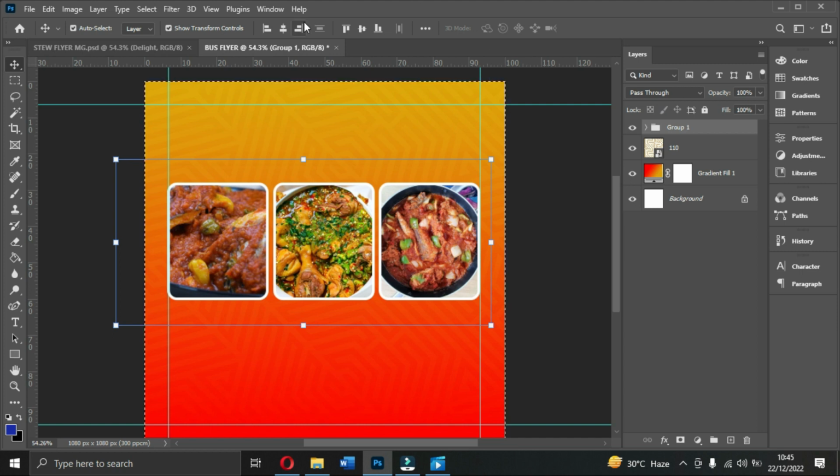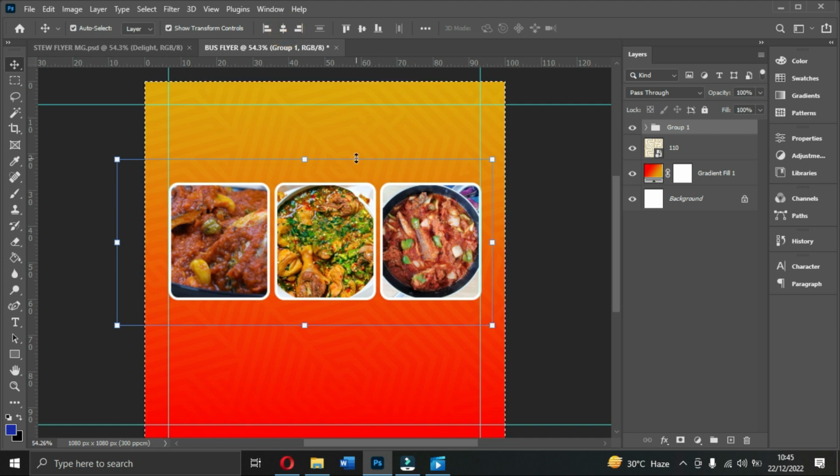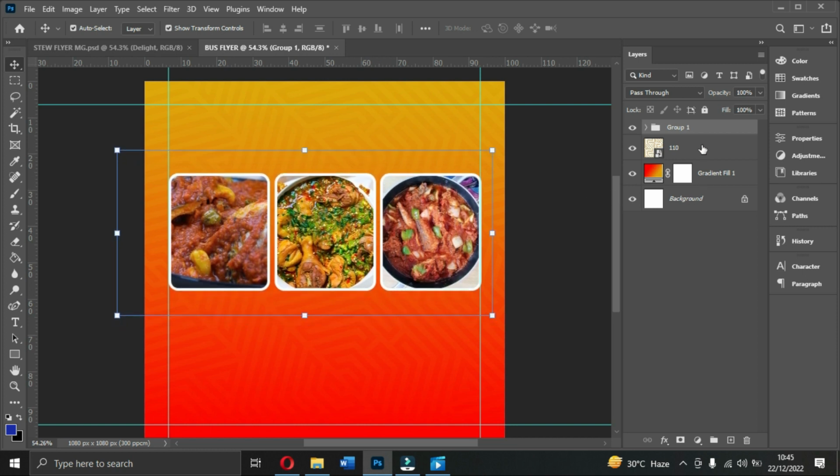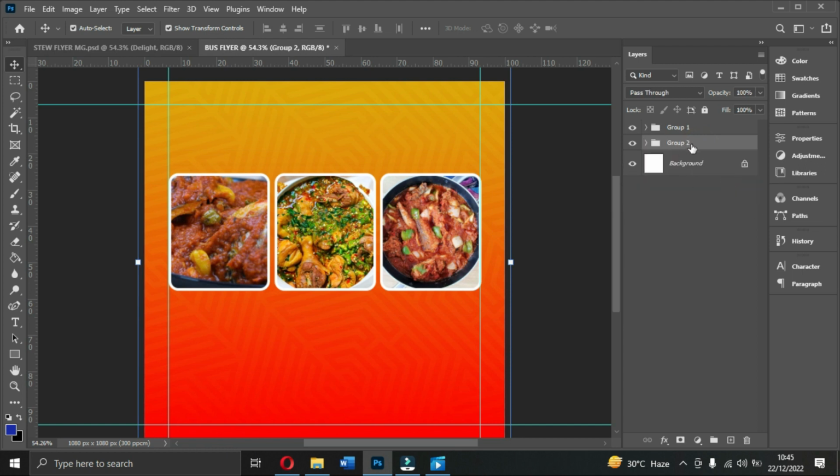Then let me center them to the left. All right, and then bring them up a little bit. Okay, very good. So here it is. You can even group them and then name it as background. All right, name this one as background if you want, and then double click this as well and then name it as images. Okay, all right, good.